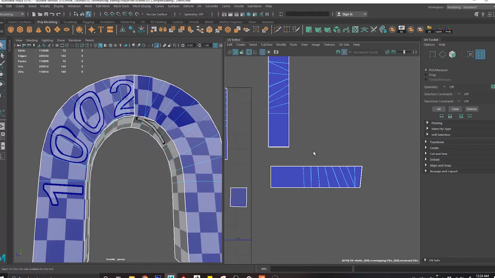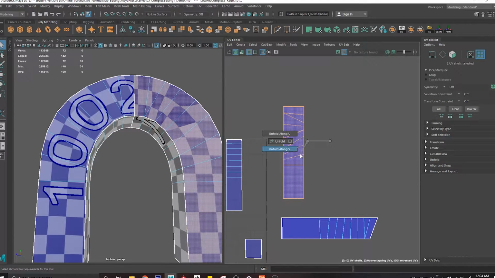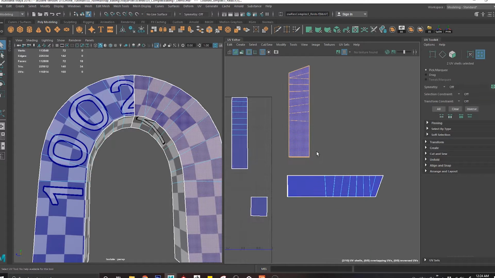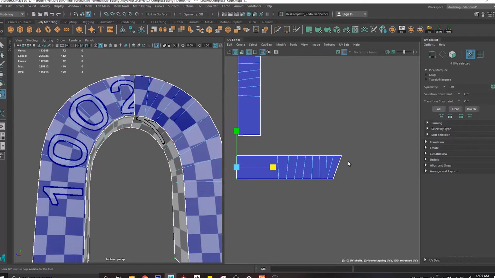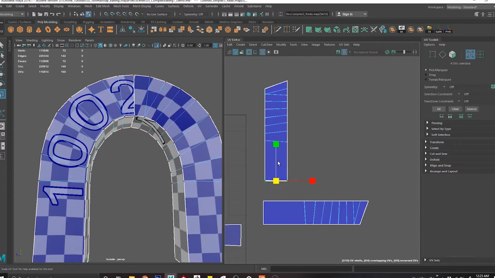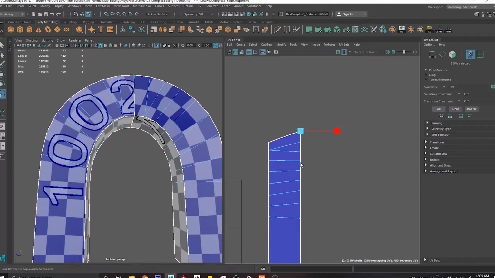scale. And now what I get is, now I should unfold this in horizontal, and I should unfold this in vertical. So I should get a pretty decent UV, and I'm just going to scale these two corners to match the UVs, match the corners, and that should be it.